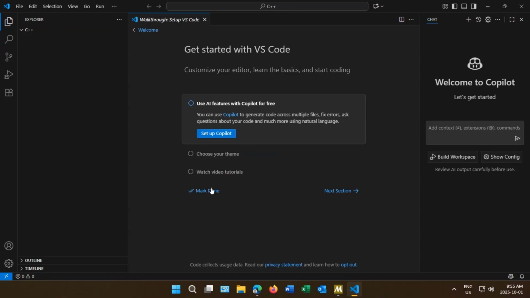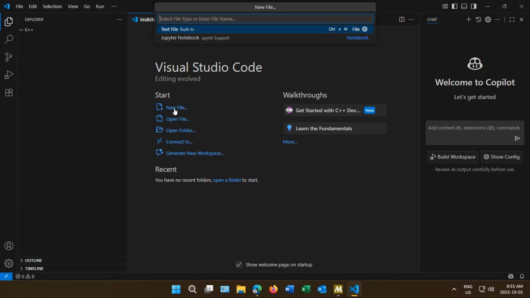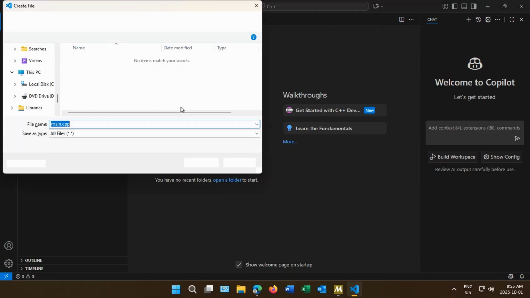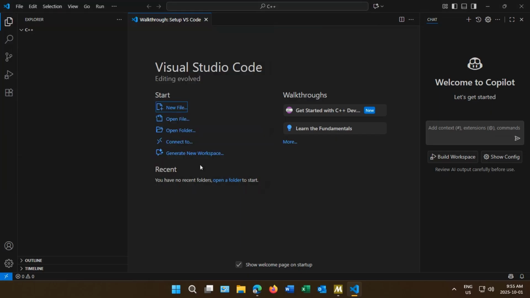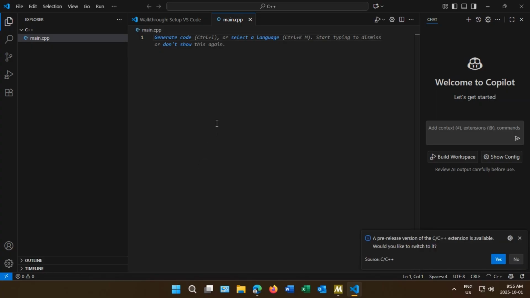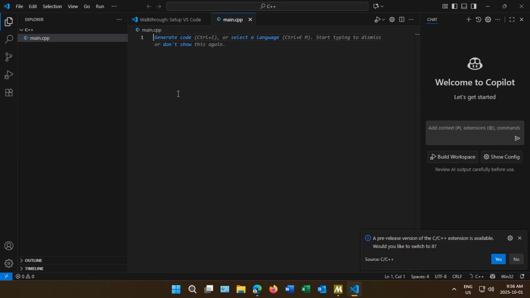Click Mark Done in the lower left corner, and then under Start, click New File. In the Select File Type or Enter File Name input, type main.cpp and press Enter on your keyboard. A Save dialog will appear with the project folder in focus. Click the Create File button to save the file. You can click Select a Language and choose C++ as the file language, though the extension of the file should make that the default.